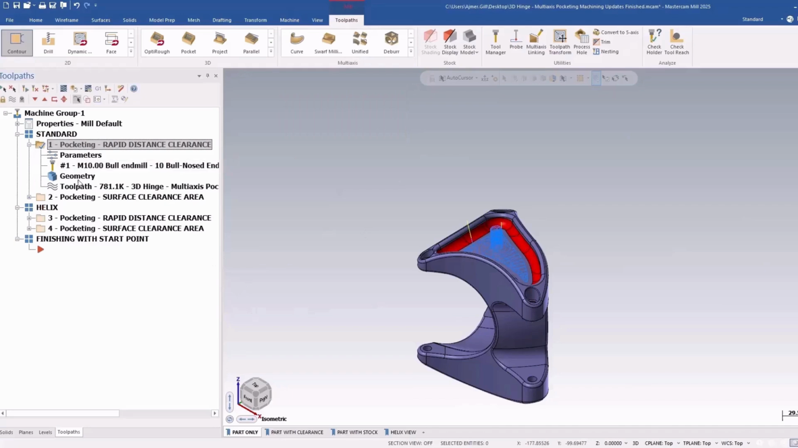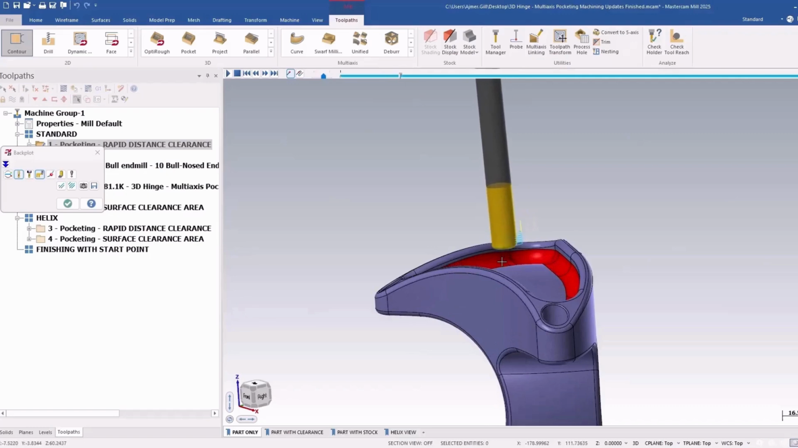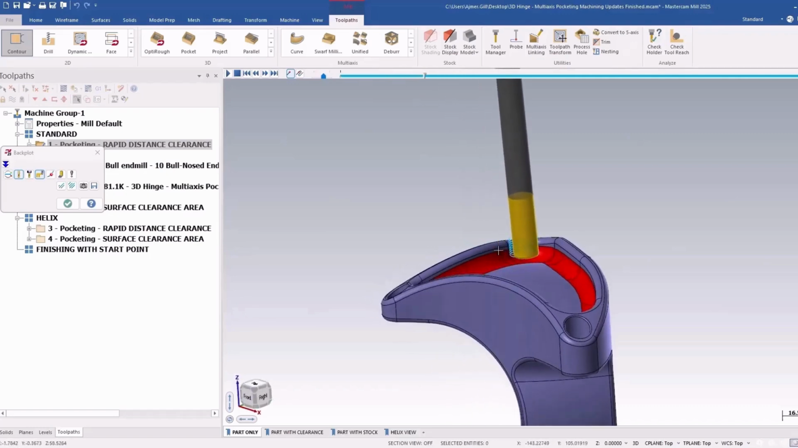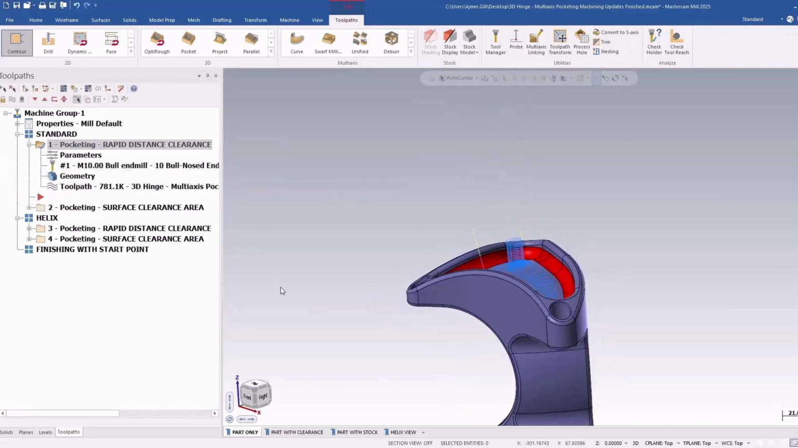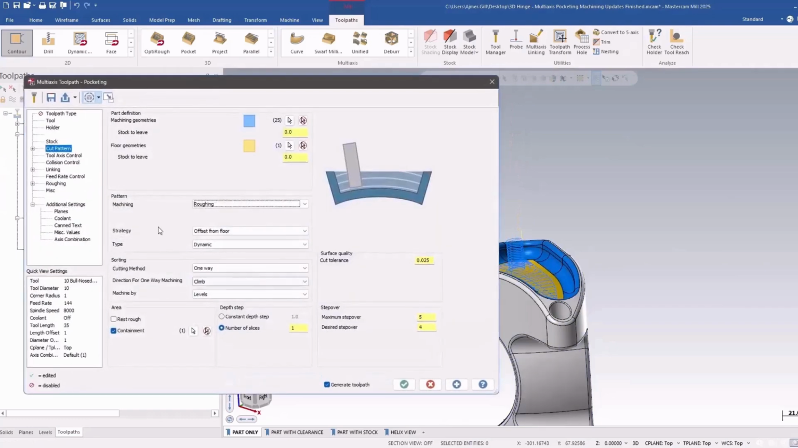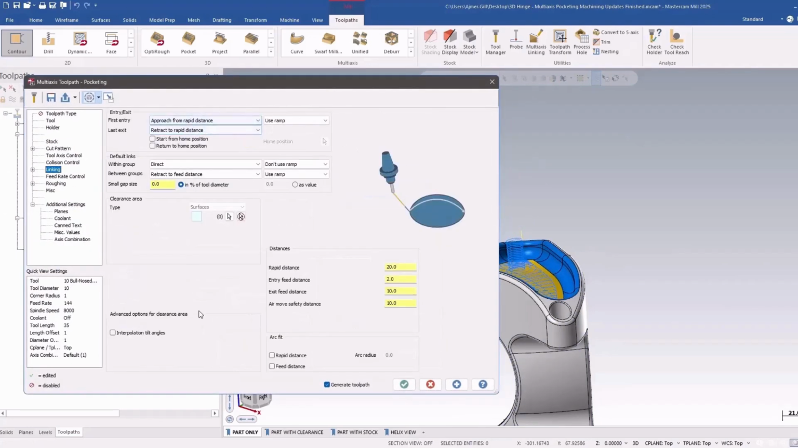So I've got a couple different operations here, and I'm just going to go ahead and backplot this. The main thing here is that with the new version, we have the ability to wrap it out to a surface for a clearance area. On this one here, it's set to rapid distance, and they've added this option for clearance type surfaces in here. So that's what I've done in this one.